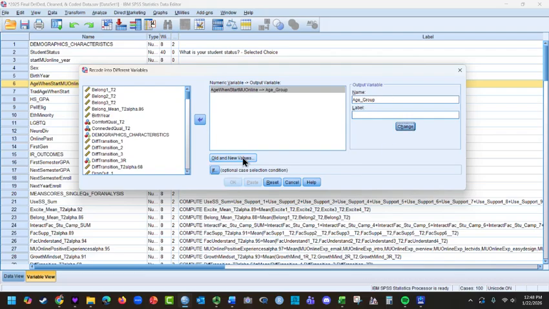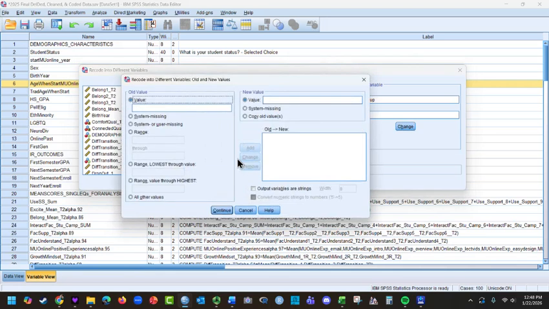And now we're going to go to the old and new values box. And we want our lowest age, which would be 18, through our 24-year-olds, our traditional students. We're going to code them as a -1. Now, if you had only two groups, use 0, 1 for coding. Okay, -1. So those are our traditional students.